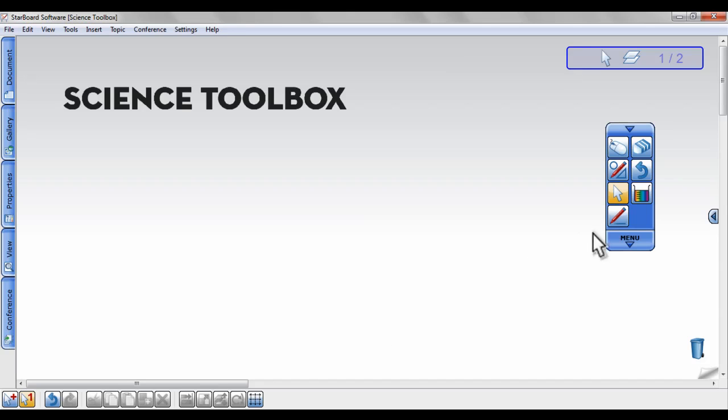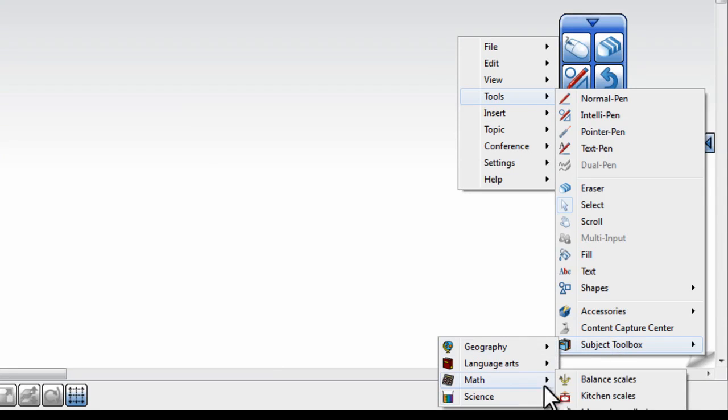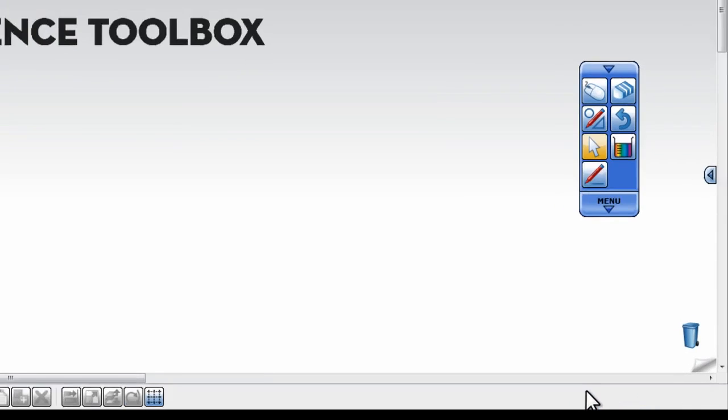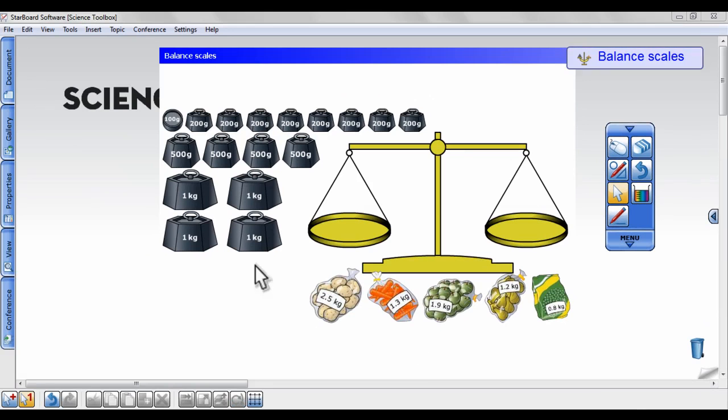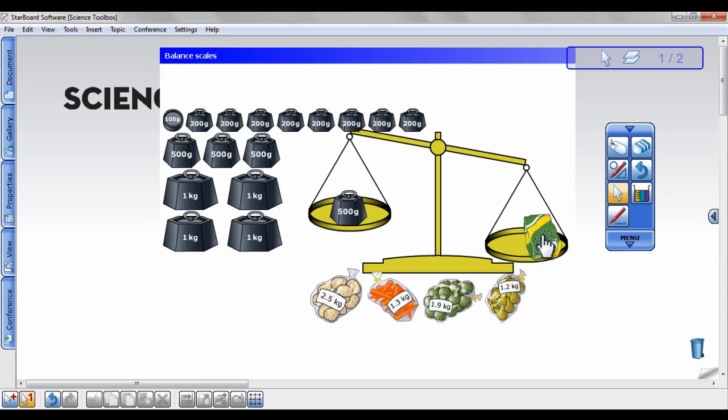To access the Science Toolbox, click Menu, Tools, Subject Toolbox, Science, then select Balance Scales, Kitchen Scales, Measuring Cylinder, or Thermometer. Balance Scales opens a flash file which provides access to a balance, weights, and weighted foods. You can click and drag items onto and off of the balance.